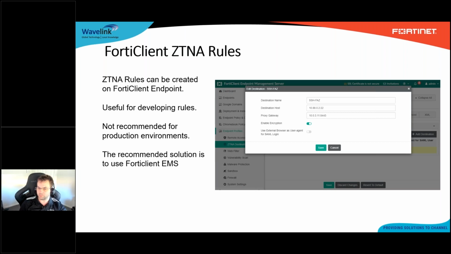So the name is just a name. The host, that's the IP address of the server, or it can also be DNS now as well, of the server that's on site that you're trying to connect to, or in the cloud, it's up to you. The proxy gateway is the public IP address, or in this case, an internal IP address of the FortiGate that is hosting that access proxy. We also include the port number so that obviously we know which port to connect to.